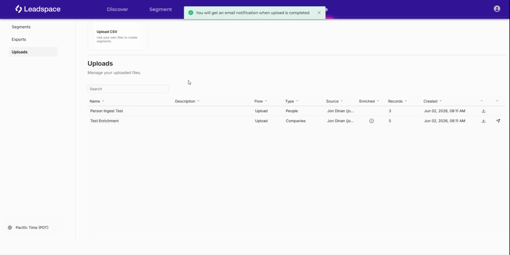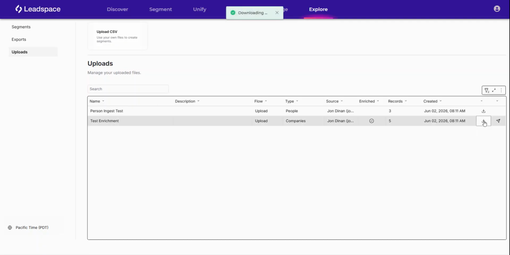These are two uploads that I have currently. You'll see that one of them is a person file, one's company. This one was ingested. This one was enriched. You can see this does not have the enrich tag. This does. And it shows a number of records and a date and time. So from here, you can just download the segment. So let's say I've enriched my file. I want to download it. Now, again, you get that full Leadspace data set depending on your company configuration.